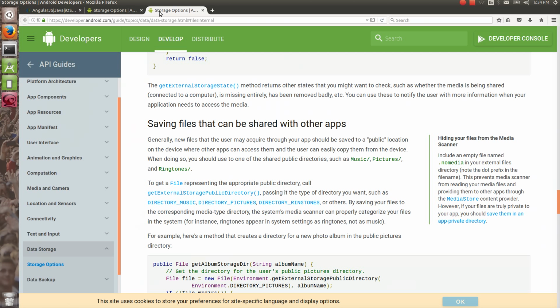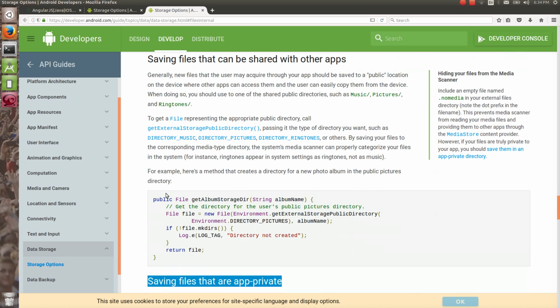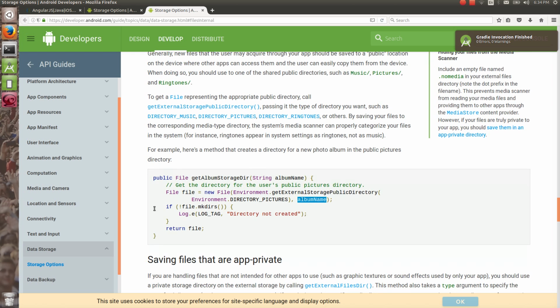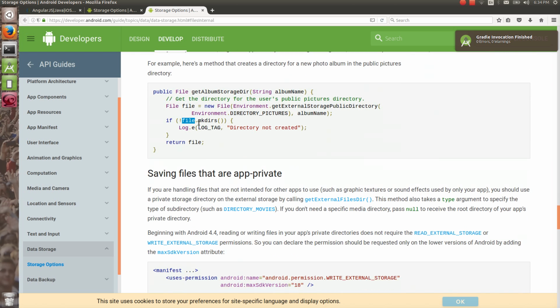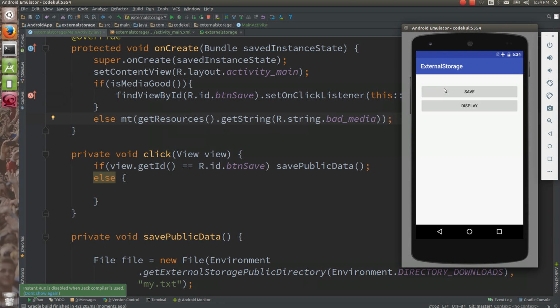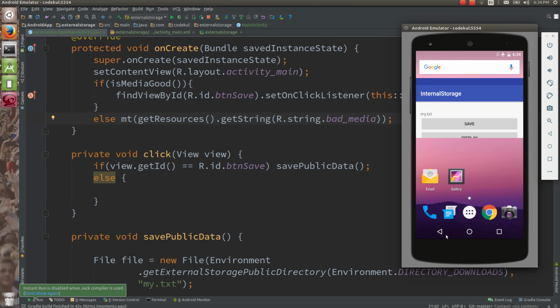Now see here, saving the files that can be shared is nothing but like this. File equals new File. They have given something, this pictures and the name of this. If that is not created, they have created the file. Likewise you can also create using mkdirs. Okay, first let me check the output. I think it is getting stored.